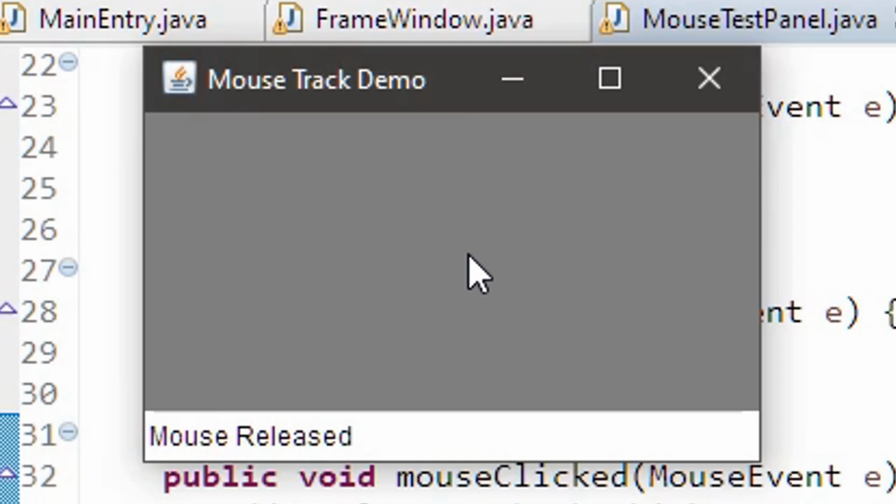So now I'm going to do a mouse click. So it told left mouse button is clicked. Now I will press the middle mouse button. So you will get middle mouse clicked, based on this button mask.